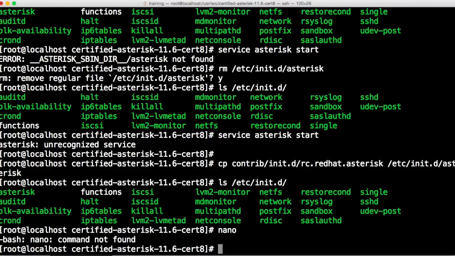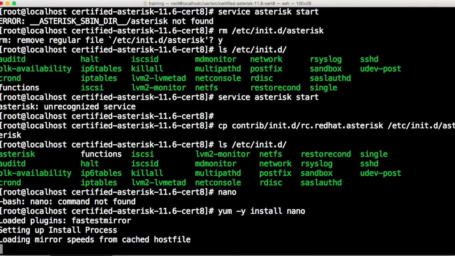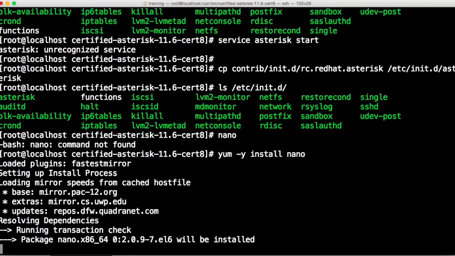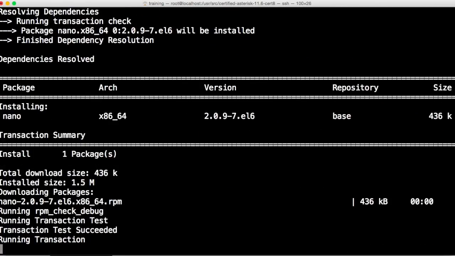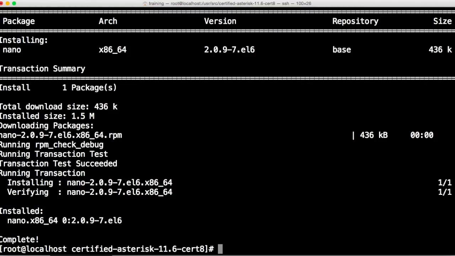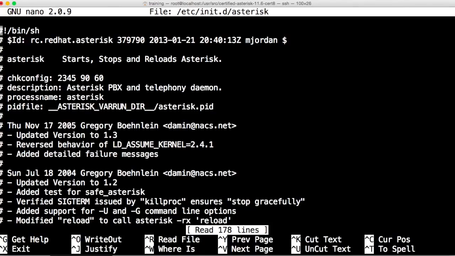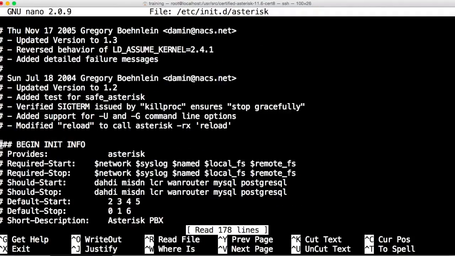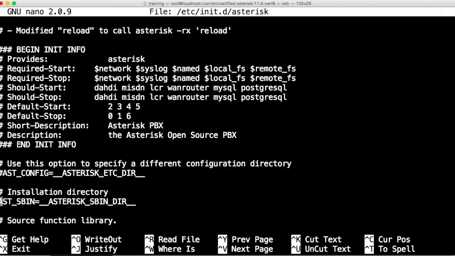It looks like Nano is not installed, so let's use the yum tool to install Nano. And it's the simple command yum -y install, and then the package that we want to install. All right, Nano's installed. Let's try this again. All right, so now we're in the copied version of the file. And this is what is actually going to turn into the script.